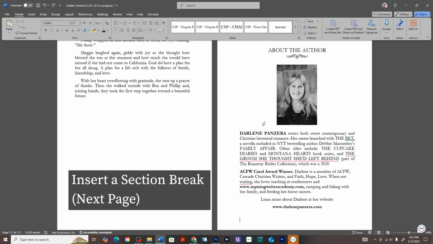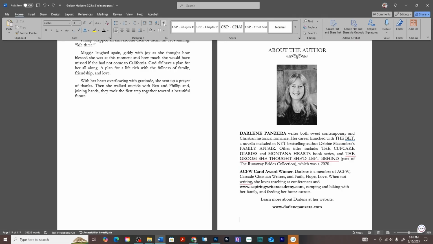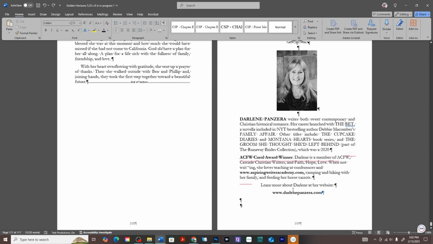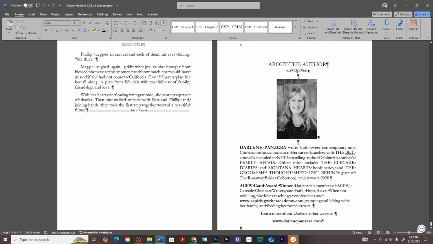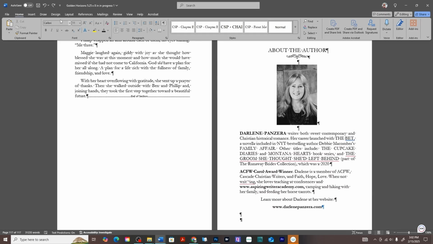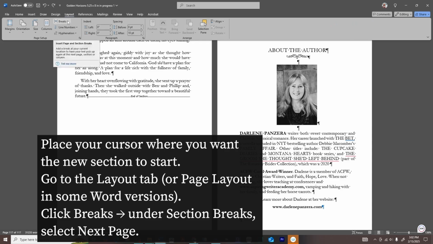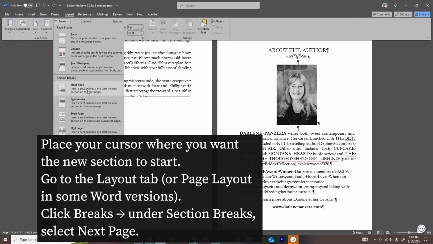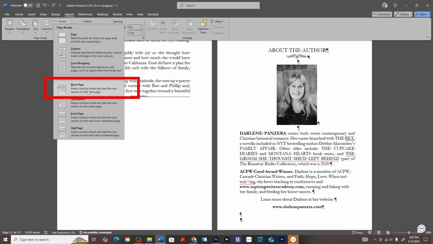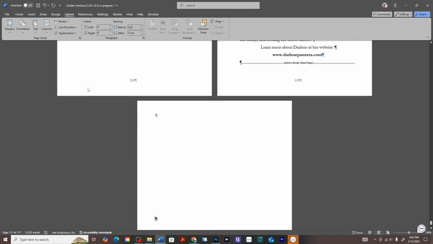Right after the author page, make sure the paragraph tool is activated, where you can hit Control plus star, or on the Home tab, you can toggle on that paragraph icon. Make sure you click after the end of your About the Author page. I'm going to go over to Layout, and under Breaks, click Section Breaks, Next Page. That will create a new page that is a section.